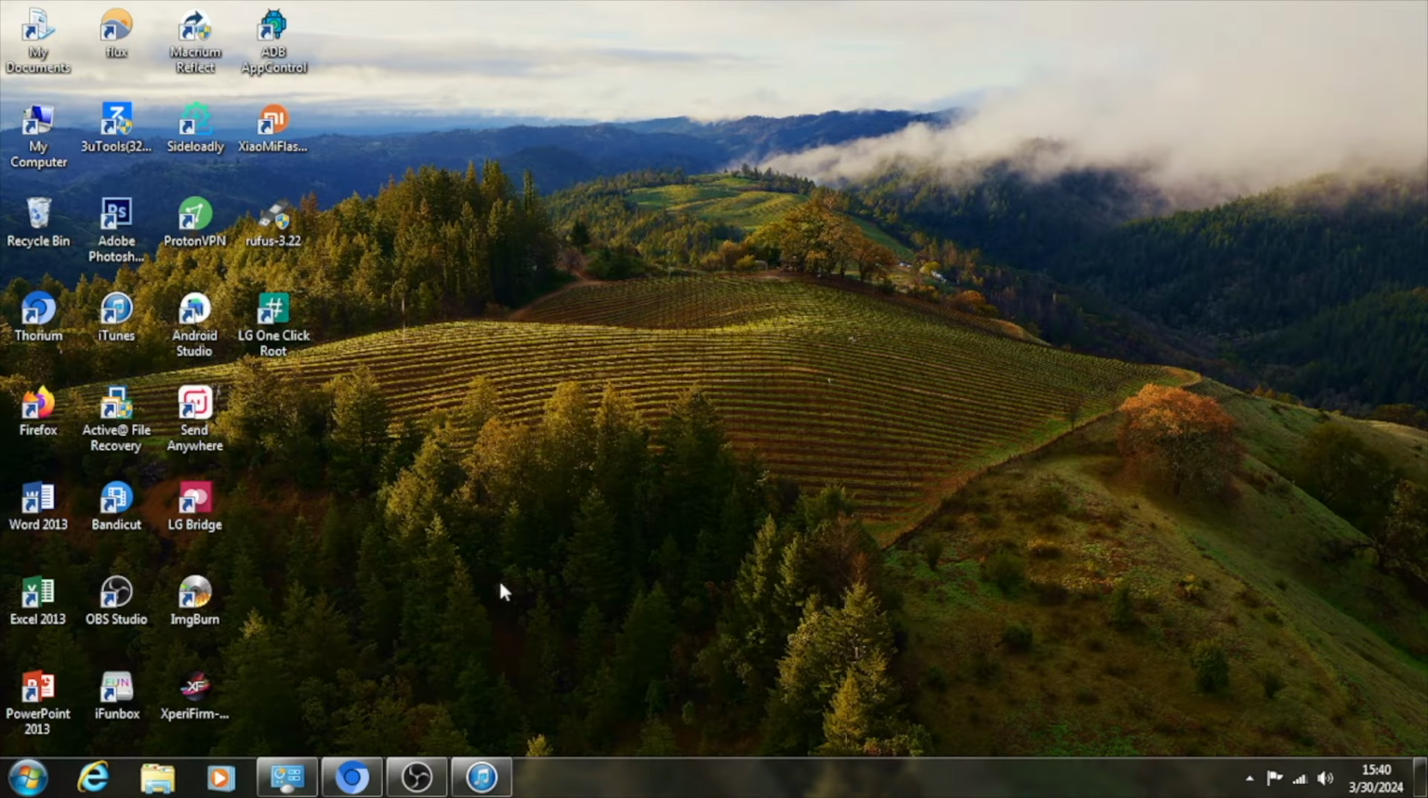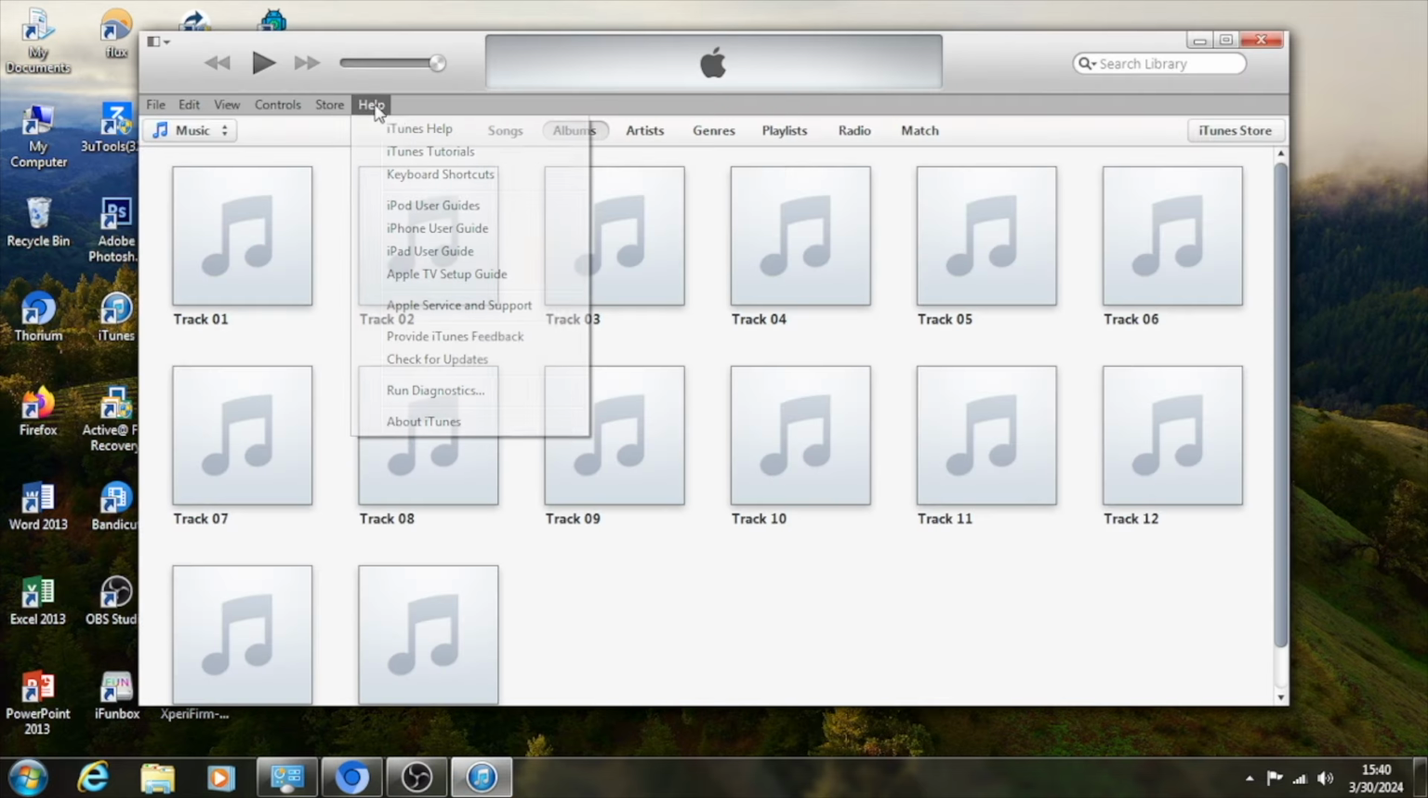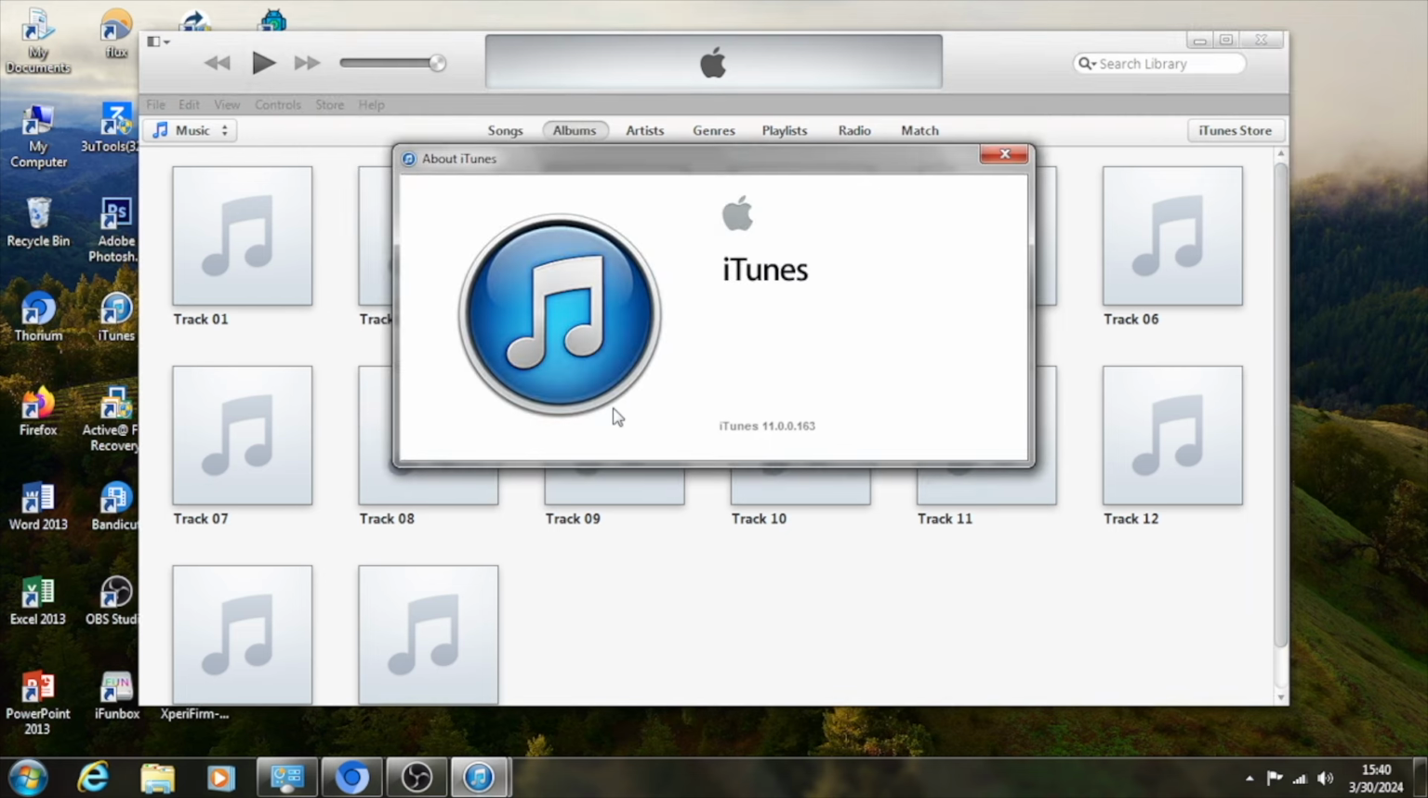All right, here we arrive at our lovely, lovely Windows 7 system. Now for Windows 7, we're gonna install iTunes version 11.0. We don't really have iTunes 11.0, but iTunes 11 in general, I have mine 11.0.